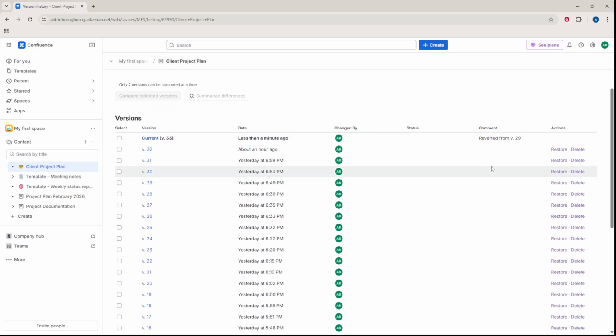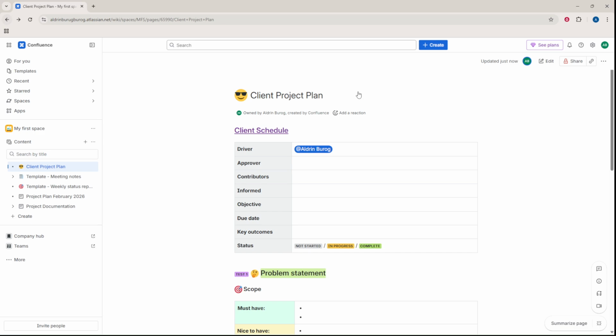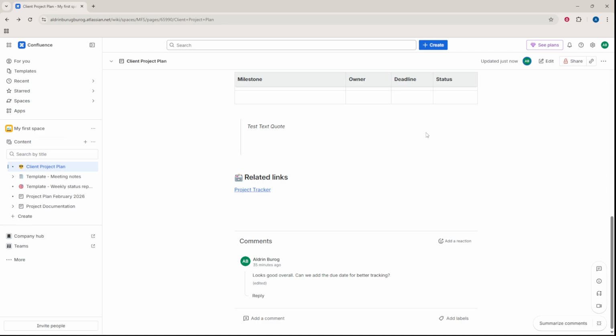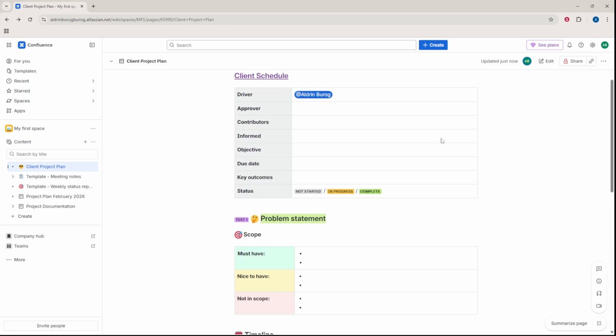Finally, return to the page and confirm the restoration worked as expected. Scan the headings, text, images, and any tables or macros to make sure everything looks right. The restored version is now the live version, and all previous versions remain available in page history for future reference.